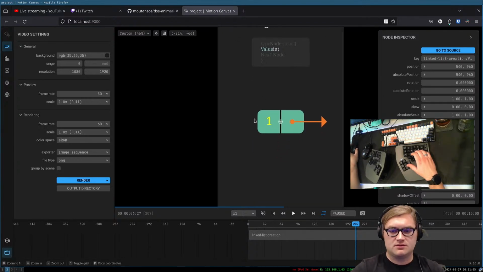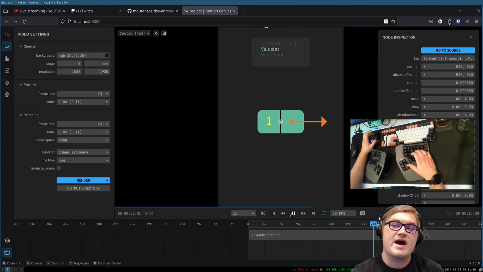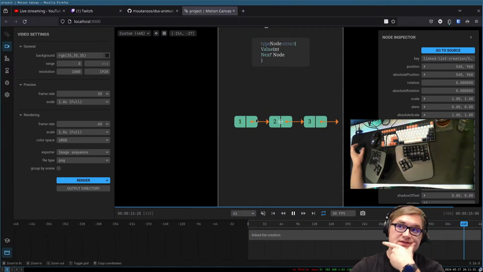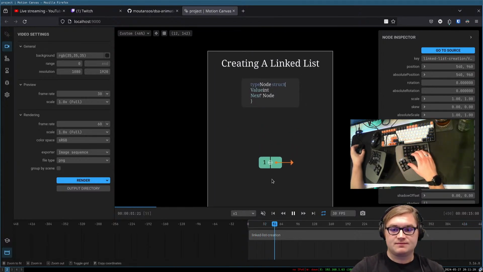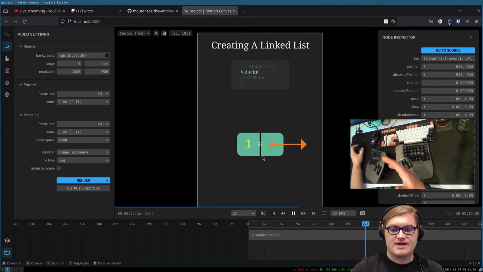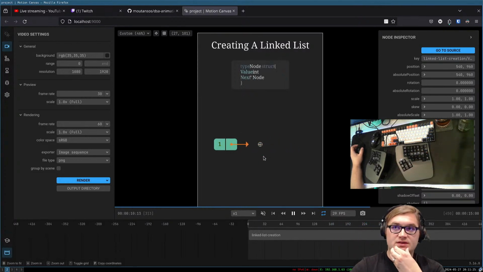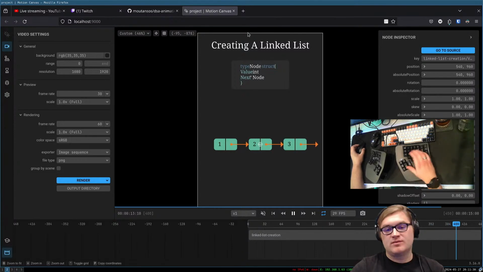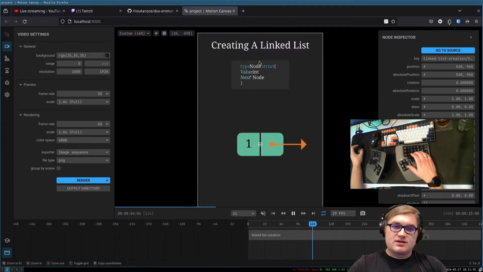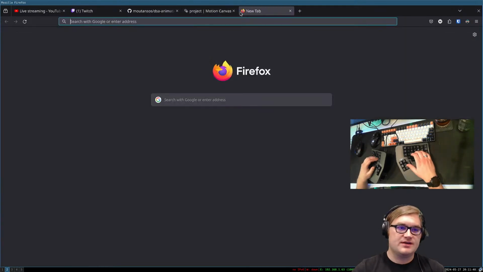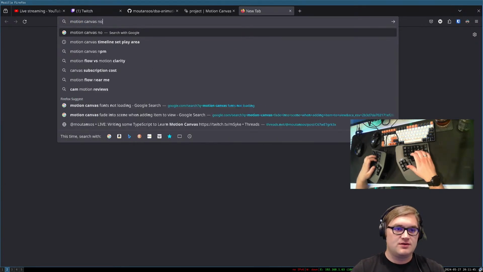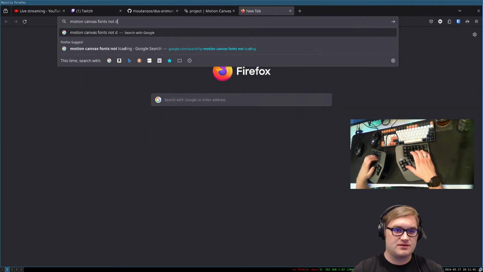So, I've got to use the right mouse. Someday I'll get it. So yeah, this part works. That all looks really pretty good. But this is what the problem is. So I think we need to look some stuff up. Motion Canvas, no fonts.